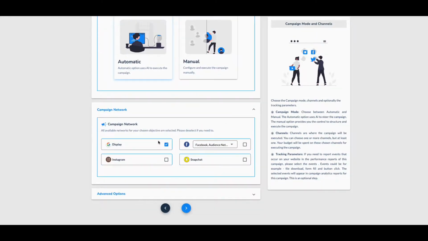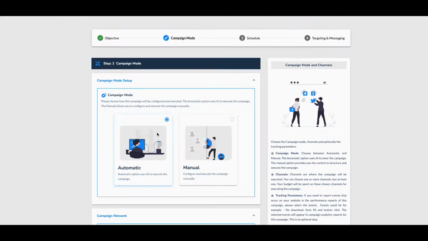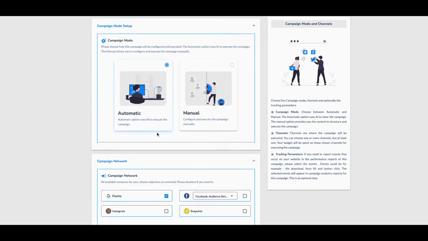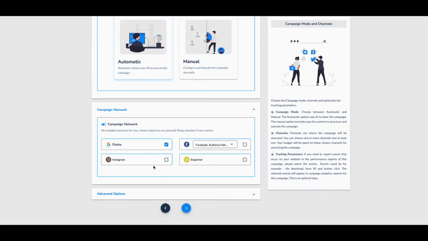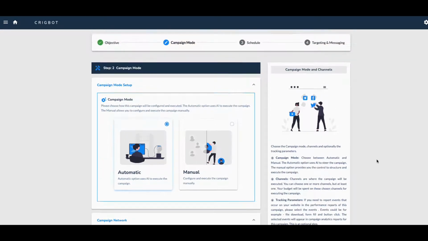Then it asks me which of these I want to run on: Instagram, Snapchat, or Facebook. So it gives you those options. We just wanted to do a display here because we wanted it to be the same as Marko Polo, and I'm still yet to even get into that one. So let's go here and see what happens next.